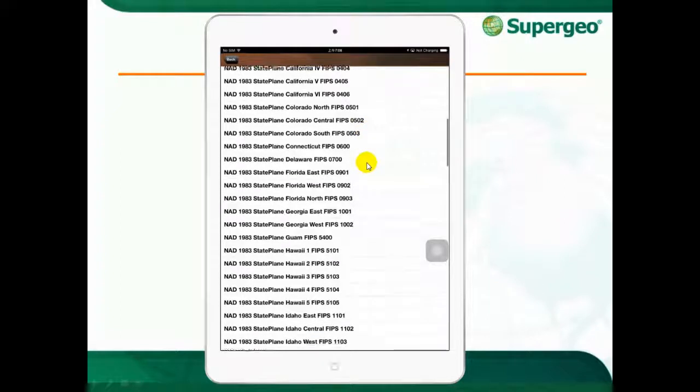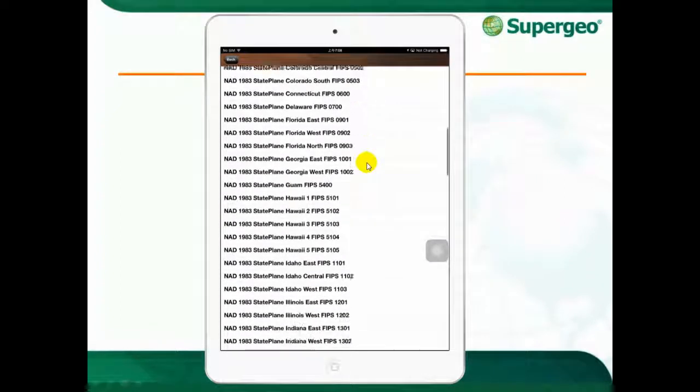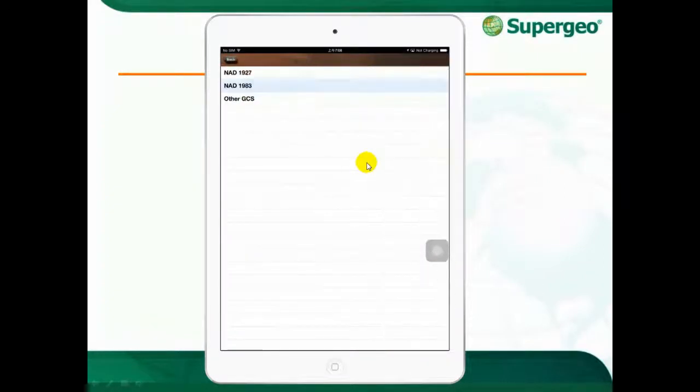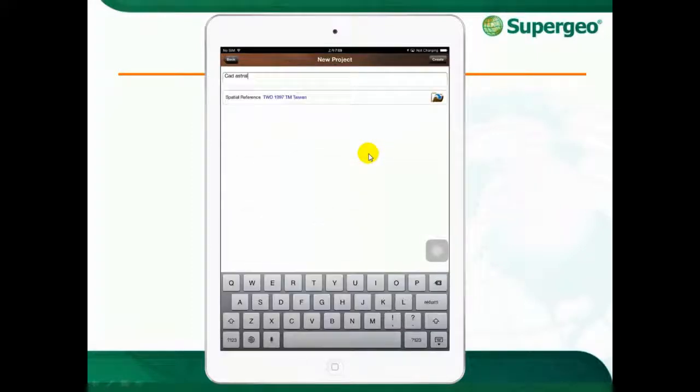And since now I'm in Taiwan, so I use our local coordinate systems. So I tap on Taiwan and choose TWD 1997 TM Taiwan. And once the options are finished, just tap on Create to build up this project.